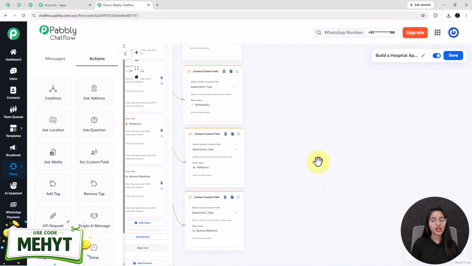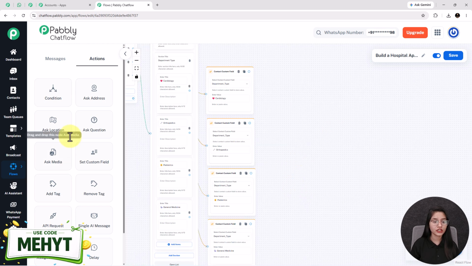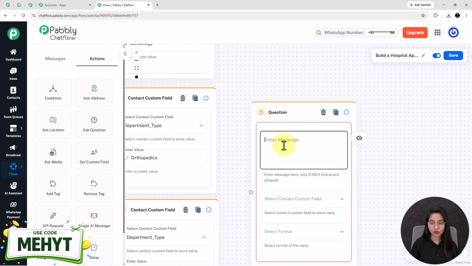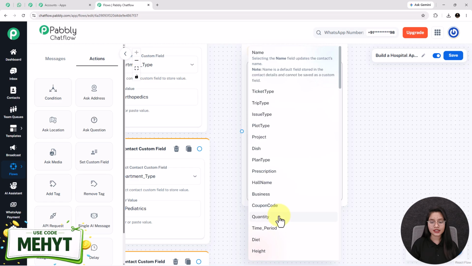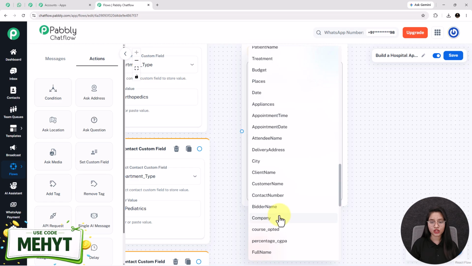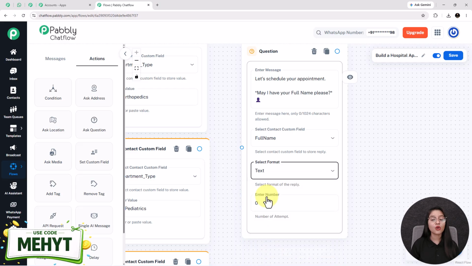Moving forward, whenever the user will select the department type, then my bot will ask them to share their full name. So for that, I am adding one ask question button from here and entering a question in this enter message box as let's schedule your appointment. May I have your full name please? For that, I'm selecting the contact custom field as full name. After that, the format I'm selecting as text, as name should always be in the format of text. Next, the number of attempts.